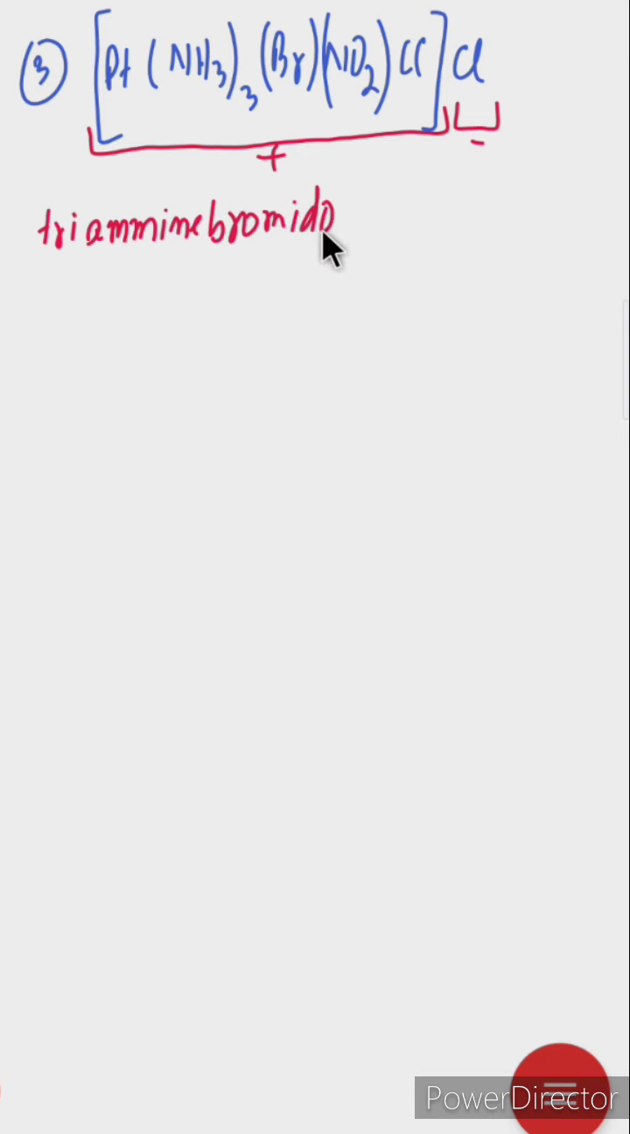Then bromido, you can write bromo also, but this is the new convention. And then comes chlorido, then nitrito N. This is the name of the ligand, right? So these are the ligands in alphabetical order. I have named the 4 ligands: amine, bromido, chlorido, and nitrito N in alphabetical order.